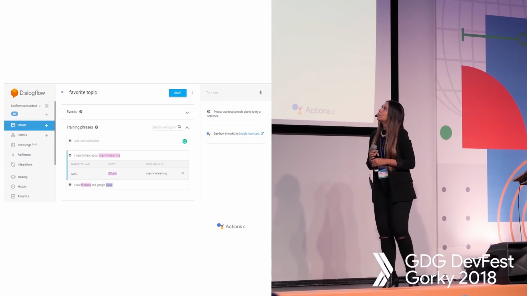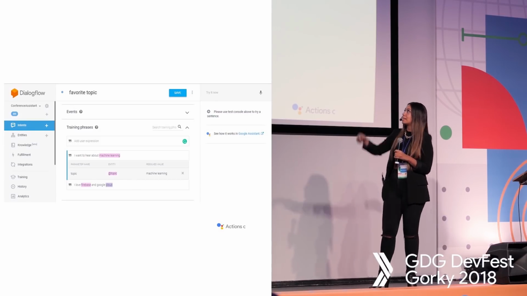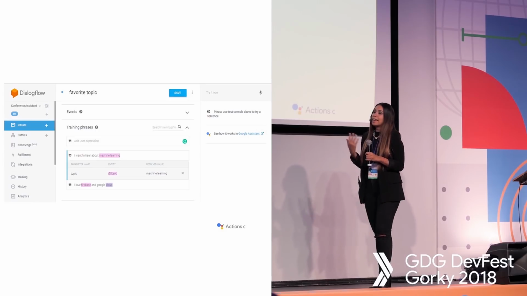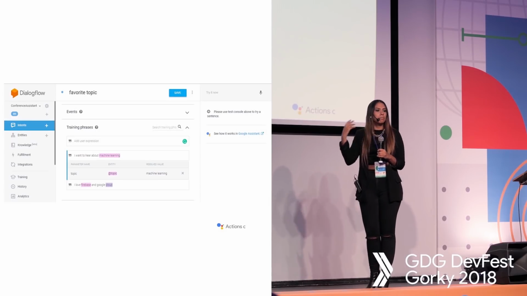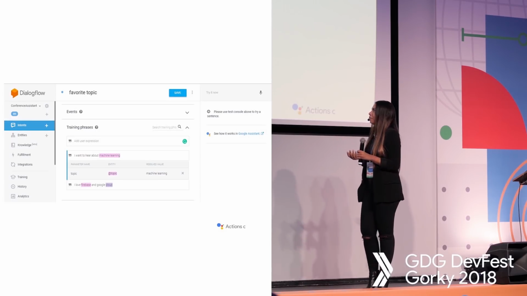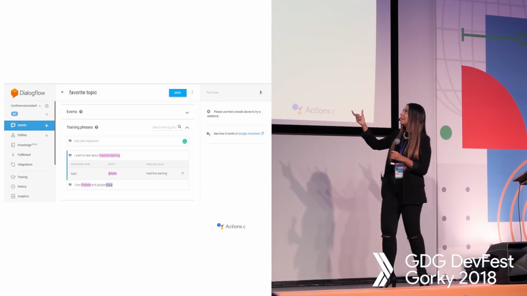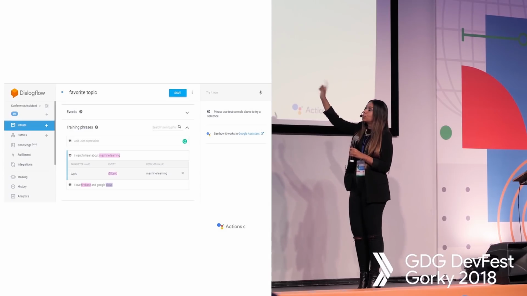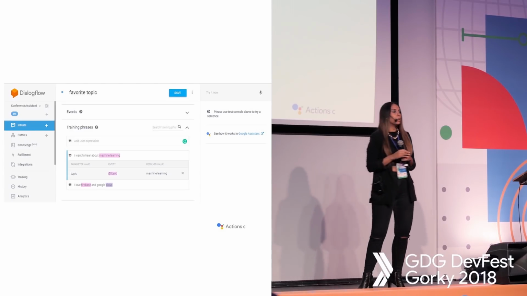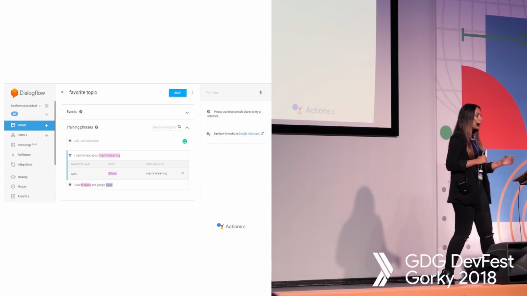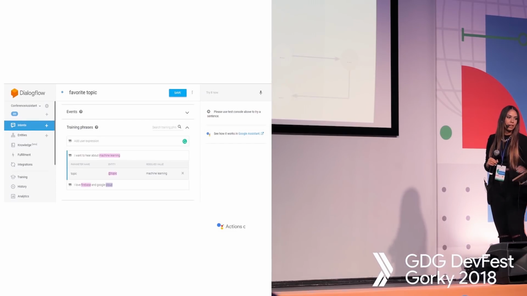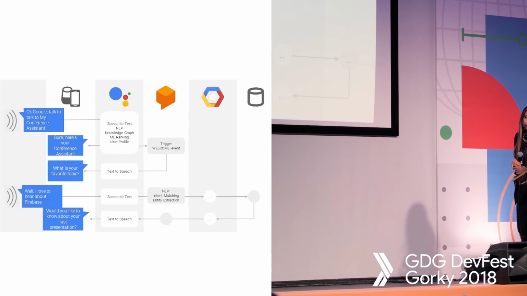So basically, we have the training phrases. And here I can say, I want to hear about machine learning. I love Firebase and Google Cloud. So as you can see, you have the different words highlighted. So those are going to be my entities. Let's see how actually we can create that.